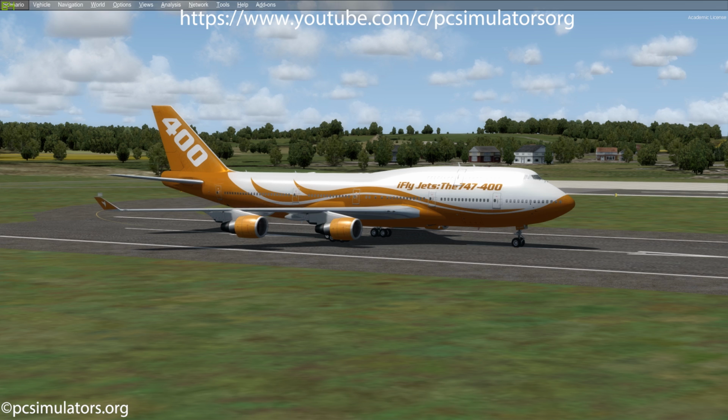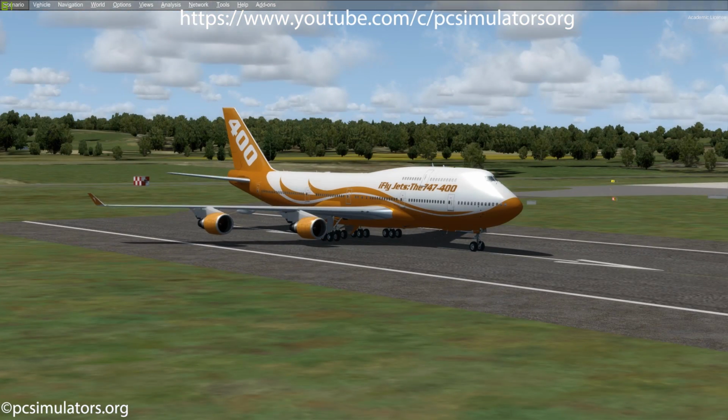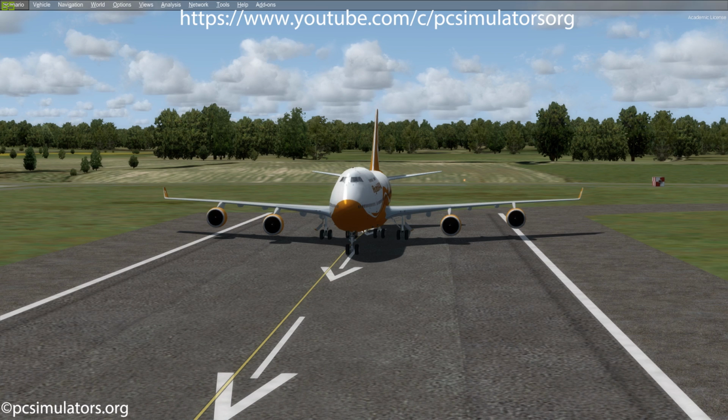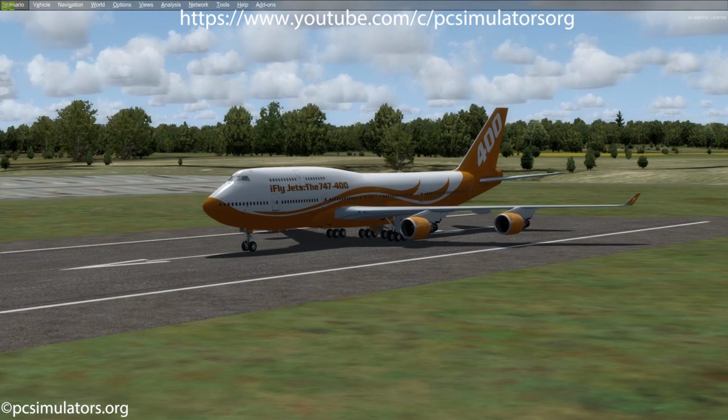So, as we have a look at the aircraft from the Ifly team, the 747-400, this is the livery that we've chosen to look at today. And as you can see, instantly recognizable. So straight away you can see that the model they've created here looks more or less identical to the real version. So we're going to zoom in.